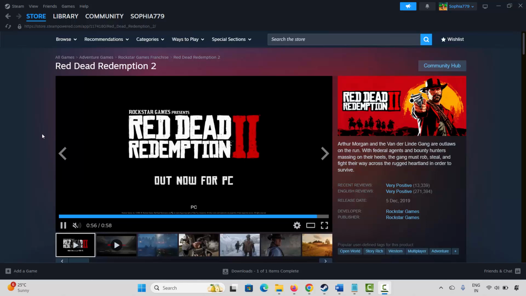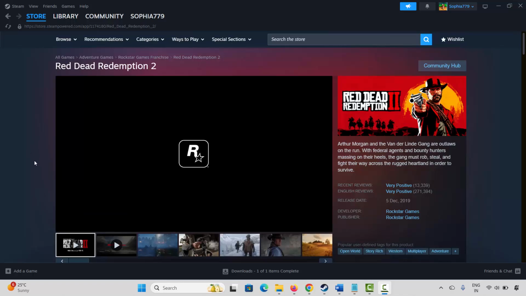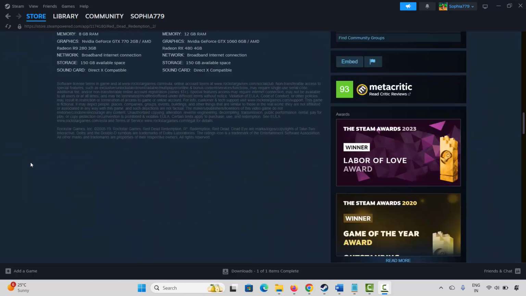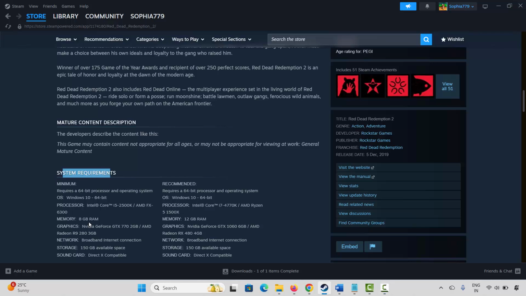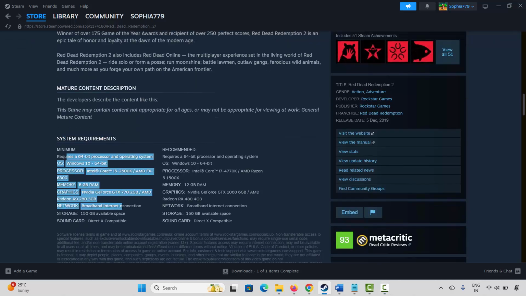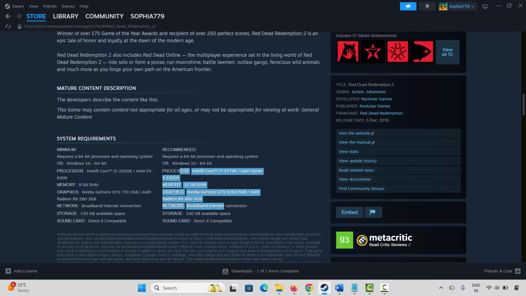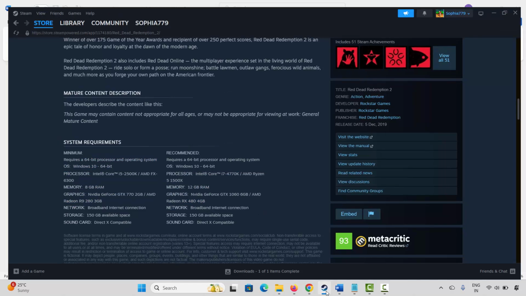For that, go to Steam and in the store option here you have to search for the game, and after that go below, and here you will find the system requirements to play the game. Make sure your PC has all the required specs, and after that try to launch the game and check. If not, the next method is to modify launch options.